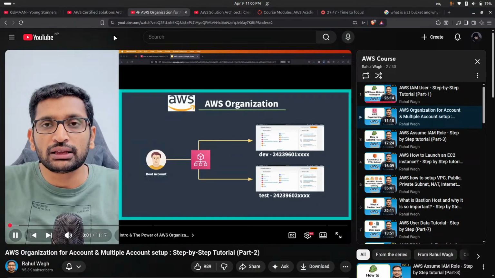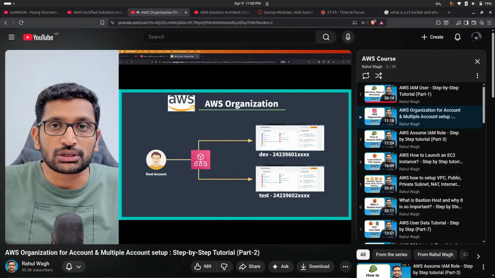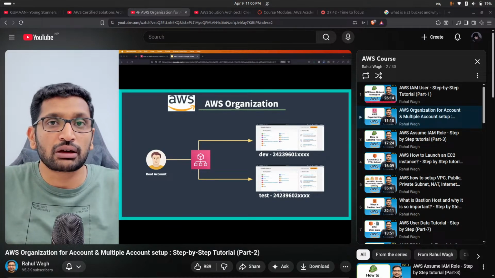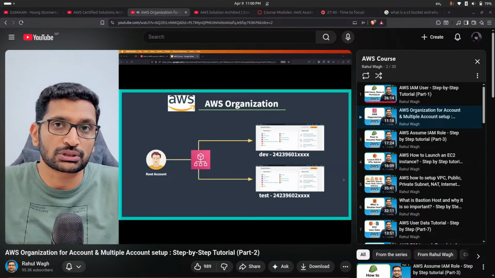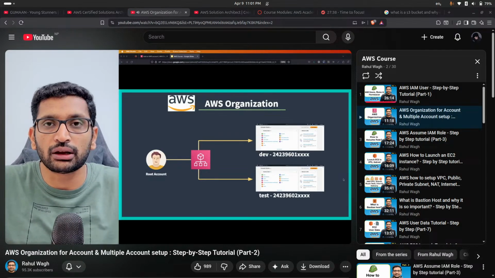Moving further, in this chapter, we are going to talk about the AWS organization. In the previous chapter, we have covered the AWS IAM roles and the user and how you can sign up and create your own account.